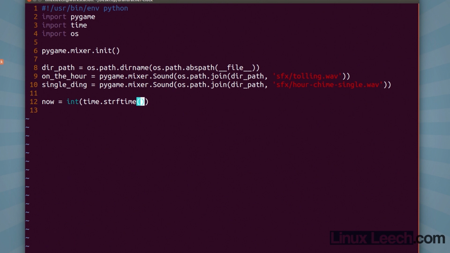And we're going to pass something into this. So we're going to pass in %I. Now the %I directive will return a string that is the hour of the current time. So what's happening here is we're using the time module and calling a function called string from time, or strftime. And we're passing in a directive, which is basically saying, hey, just give us the hour. And then because that's a string, we're casting that to an int because we need to do some int related stuff later. So now is the hour that we are at now.